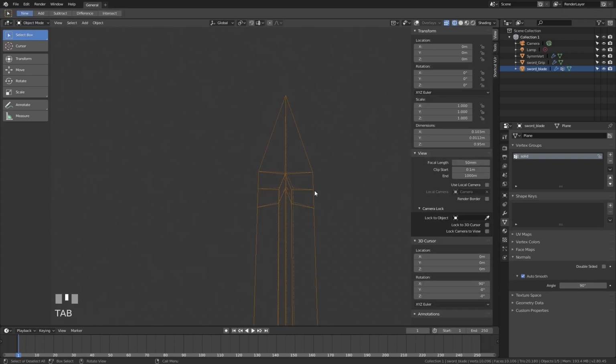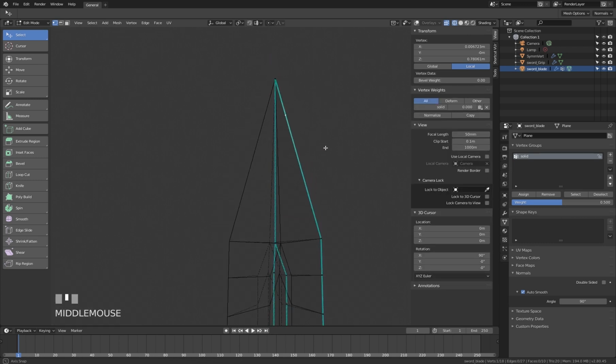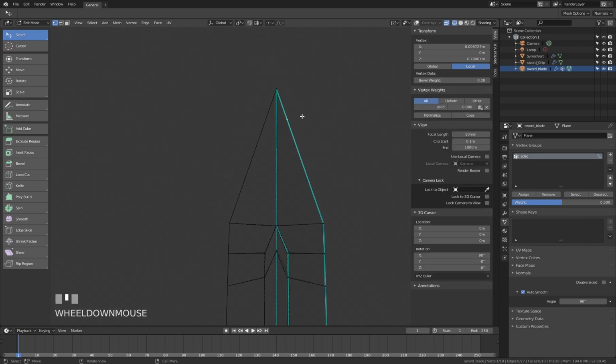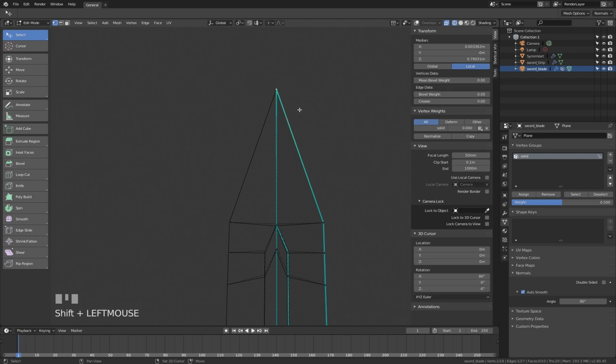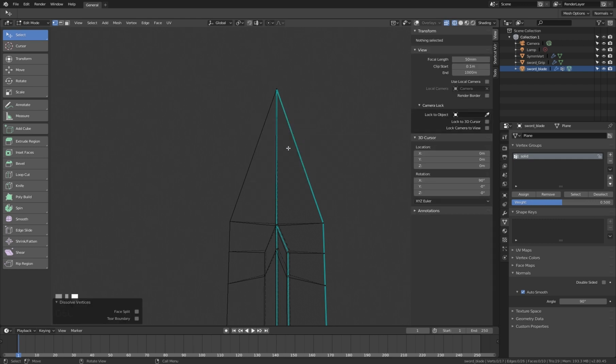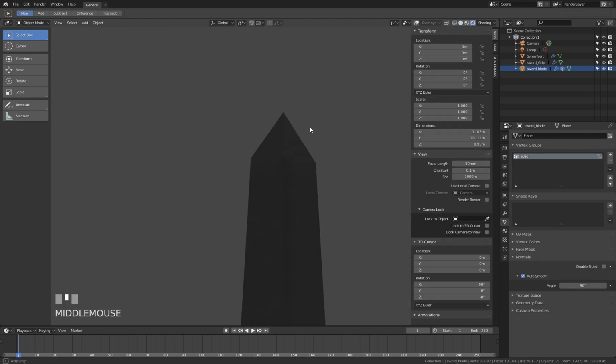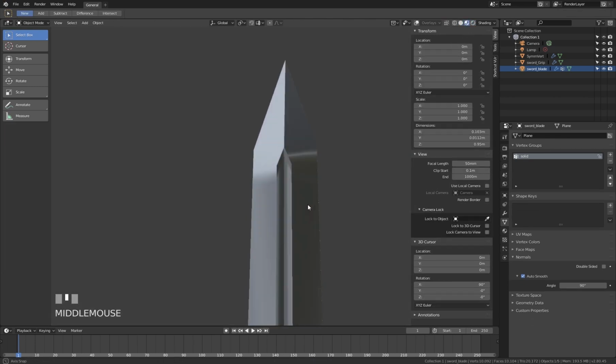So what I do now, I will go to the vertex mode. I will click on the in-between vertex. That's an n-gon. First click on this one and delete it, and then dissolve vertices, and now it's gone. Great. So let's see, is it better? Yeah, better.